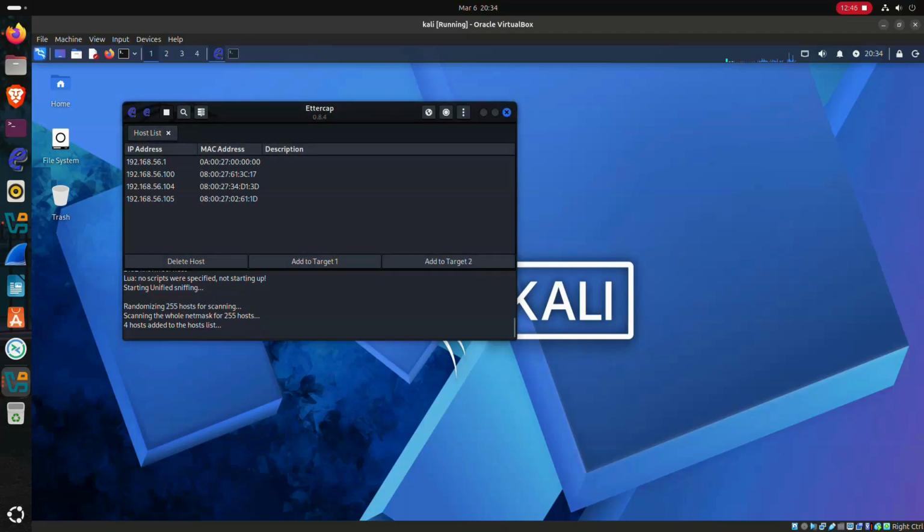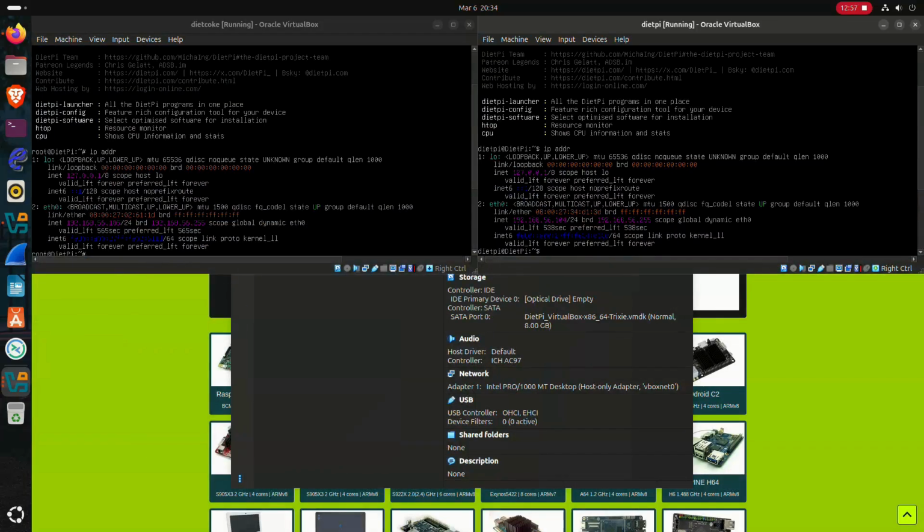As you can see, there are 4 hosts added, and one of them is 104 and 105. Let us see which ones those are. Okay, 104 and 105. So we are in. Now what we need to do is set 2 targets. We need to sit between these 2 nodes to observe or sniff what packets are actually being transferred between them. So we'll go to this in Kali Linux again.